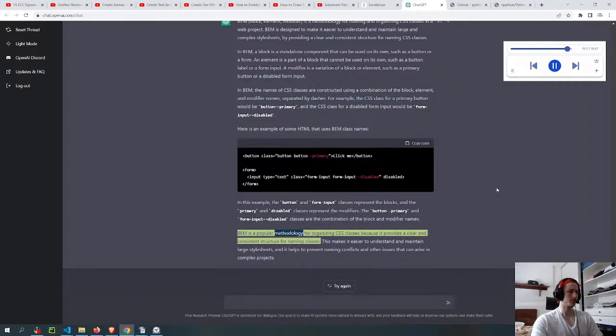BEM is a popular methodology for organizing CSS classes because it provides a clear and consistent structure for naming classes. This makes it easier to understand and maintain large style sheets, and it helps to prevent naming conflicts and other issues that can arise in complex projects.